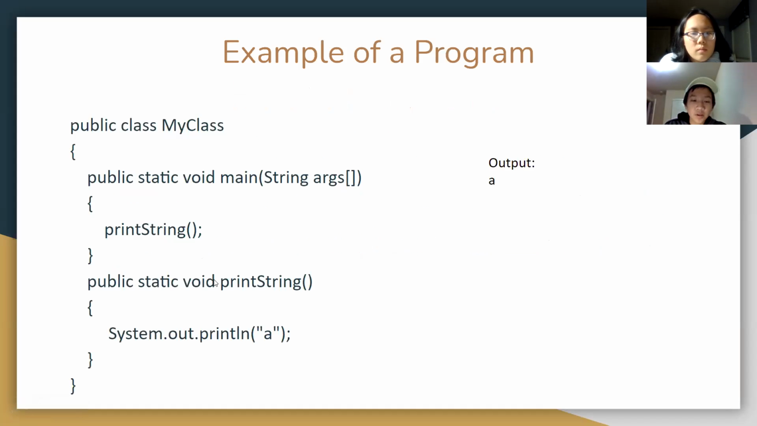All right, so we write down the name of the method. See, the name of the method is print string. We put that in the main method, and then we put a pair of parentheses after it, and then we end it with a semicolon.